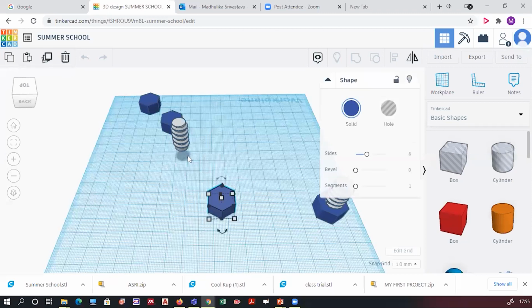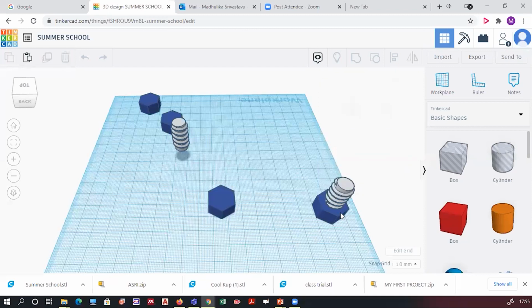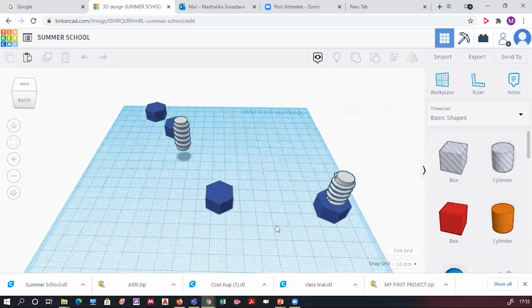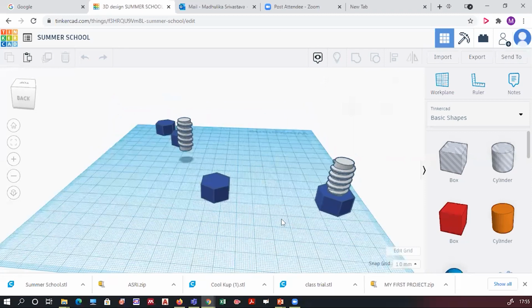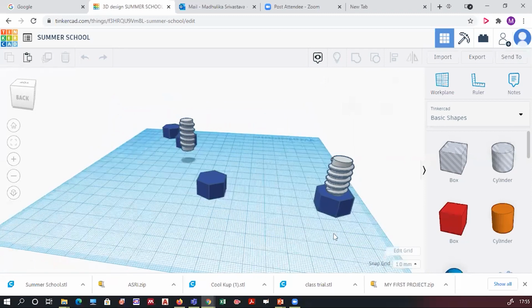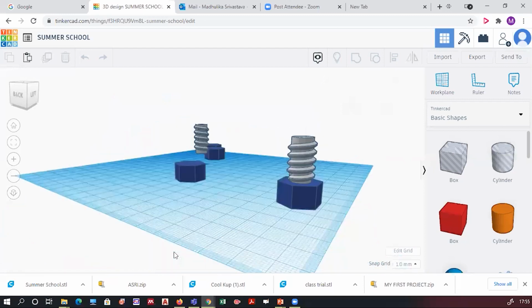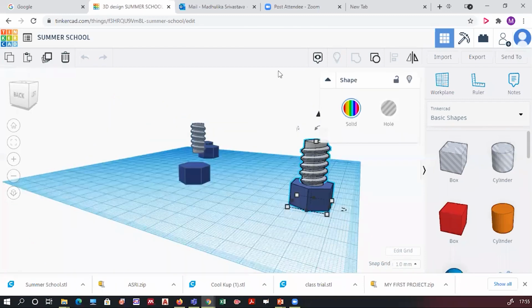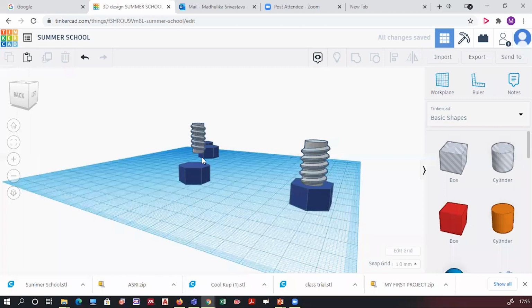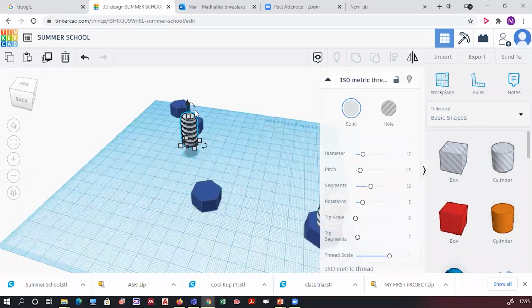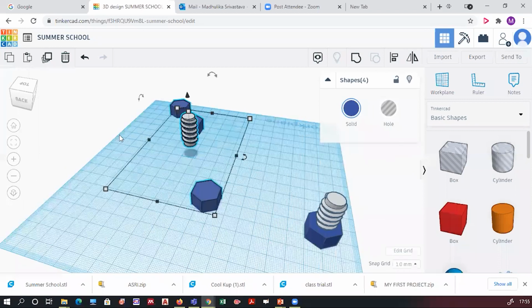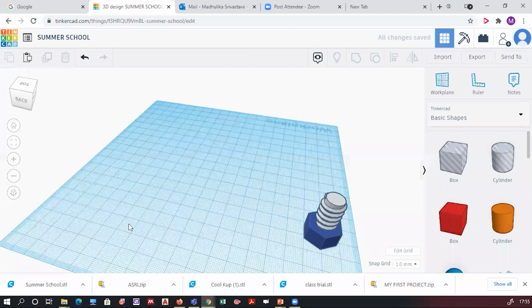So what you have to do: yesterday you made this portion of your nut and bolt project. Just select this and create a duplicate copy. Let me delete all the extra parts first, so that you don't get confused. I will select this much and delete it. Suppose now I only have this portion left.